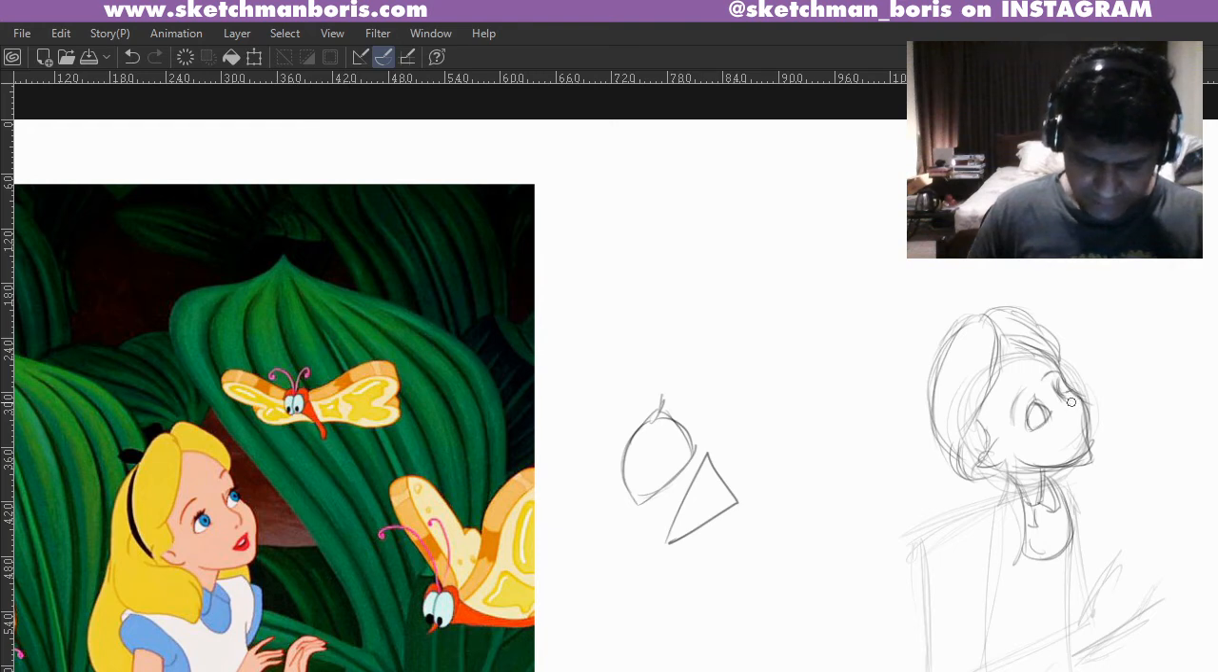Even in cartooning, people always think about the real anatomy. Just because it's a cartoon character doesn't mean that you can get away with sort of cheating on anatomy.